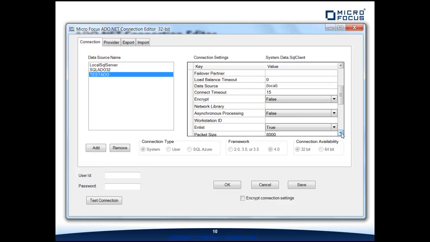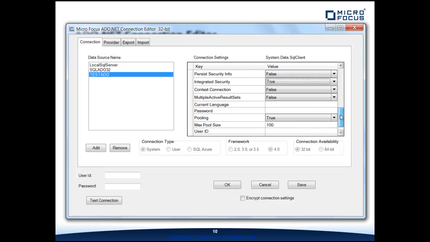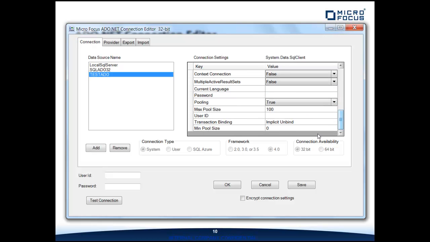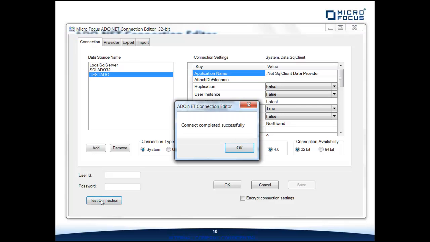There are various other default options here. Integrated security will be set to true. That means it'll use Windows authentication when doing the connect, so we don't have to provide a username and password. Okay, we'll take the defaults for all the others and click on save. Now that appears in the list, and we always want to click on the test connection button to make sure that it's set up properly. If it connects correctly here, chances are good that it will also connect in your program.